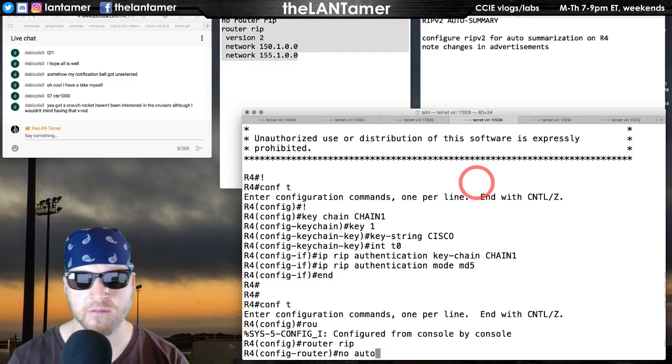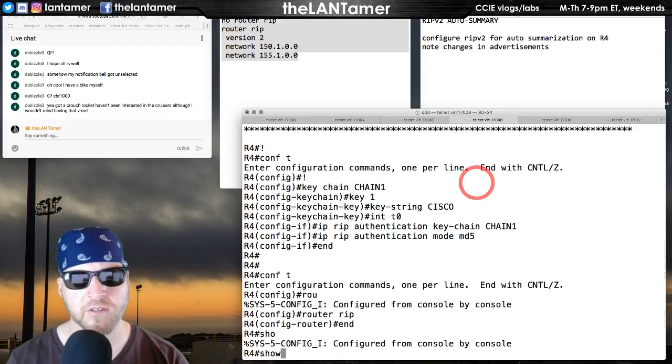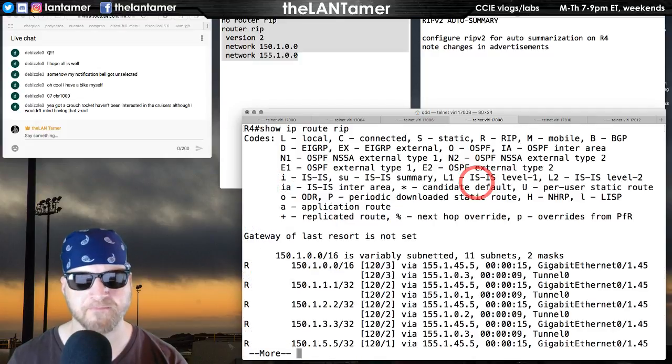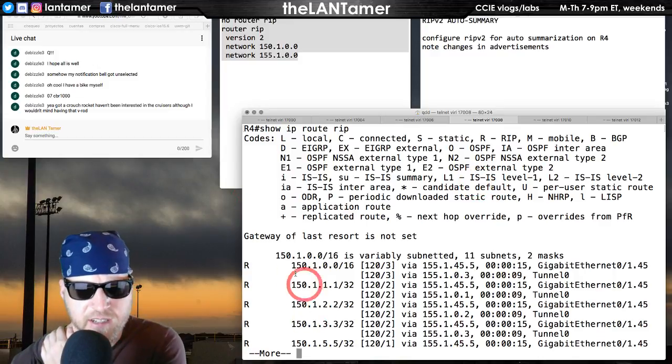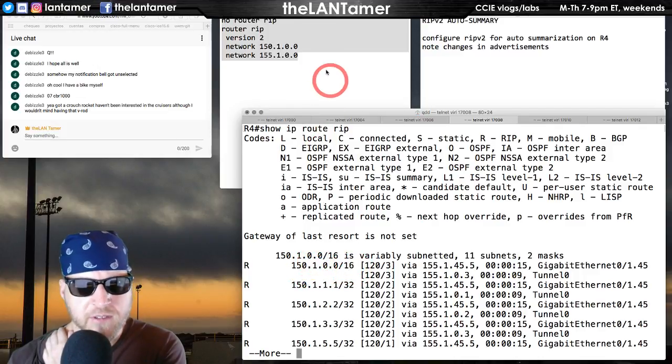All right, so what it wants to do is do this on router 4. No auto. All right, let's look at the routing table first, I guess. Show IP route rip. So everyone is pretty much advertising. For example, we have a slash 16 here. We have a 150.1.0.0/16.